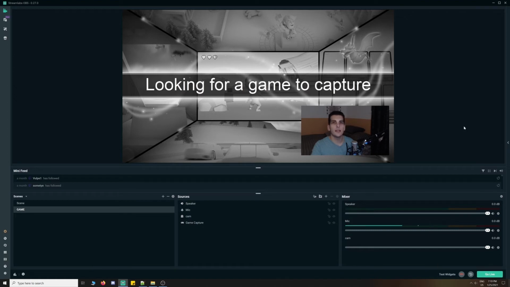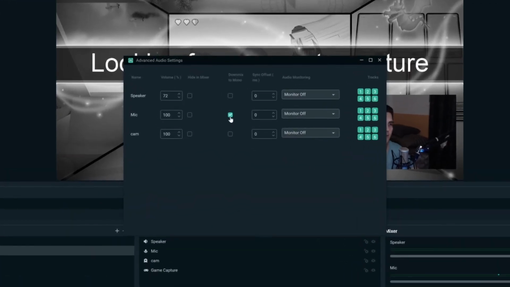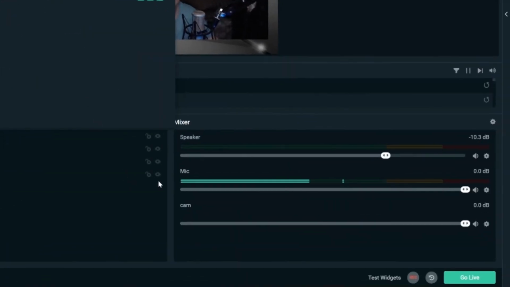Looking to the mixer, we can now see multiple audio sources, adjusting levels and muting as needed. It's important to know that depending on your mic setup, you may only see or hear your voice coming through one audio channel. To fix this, simply open your mixer and check downmix to mono on your mic. Now as you can see, both the left and right audio channels have sound coming out.